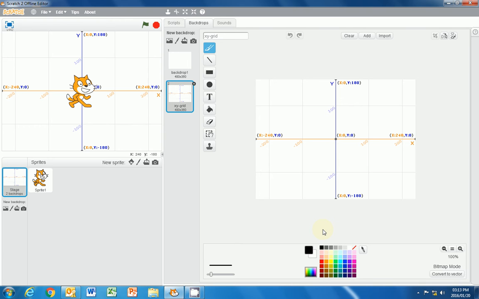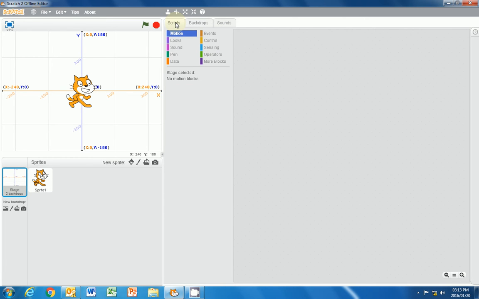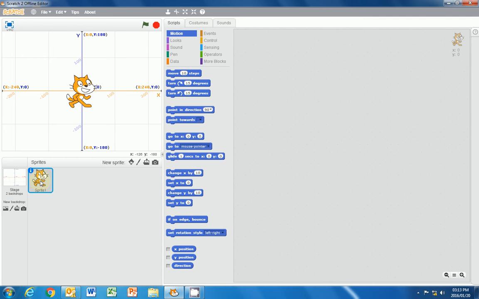Now the first thing that we need to do is, I think we should make this cat a little smaller so that I can show you this. So we go to scripts, and what did we say? Oh, the stage cannot be selected. The cat must be selected. Okay, we said we must make the cat look smaller.